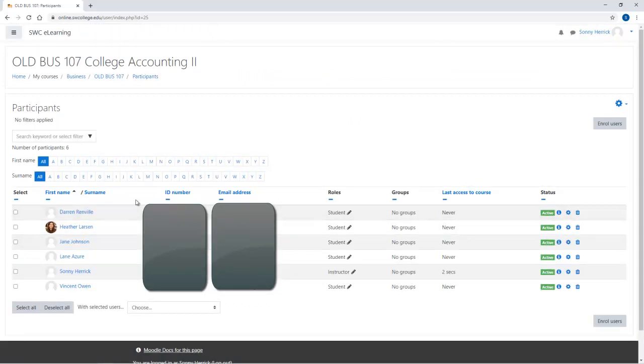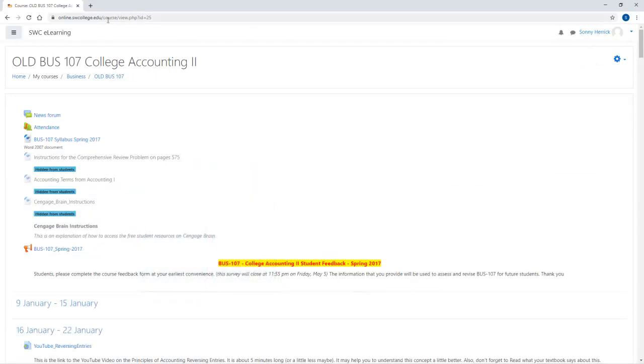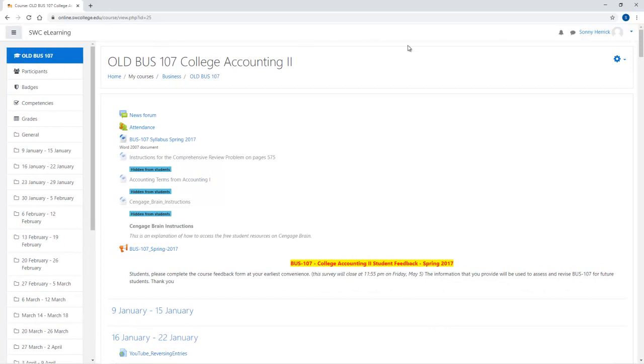Give it a few minutes, and they'll pop up. There is no save. They're already enrolled, so you can go back to Old Business 107. Your students are enrolled. We're going to turn this back on.